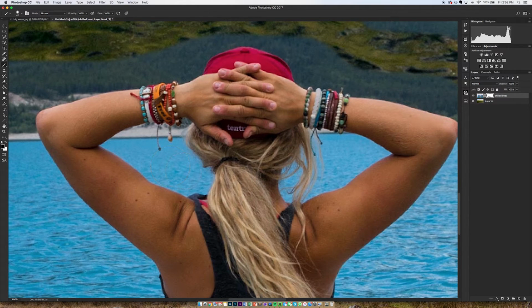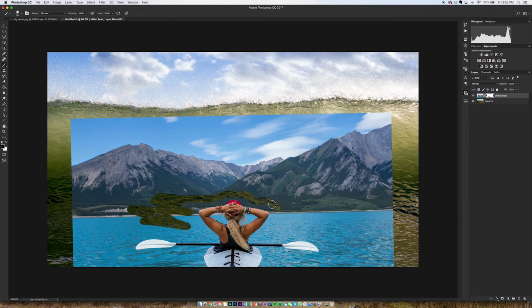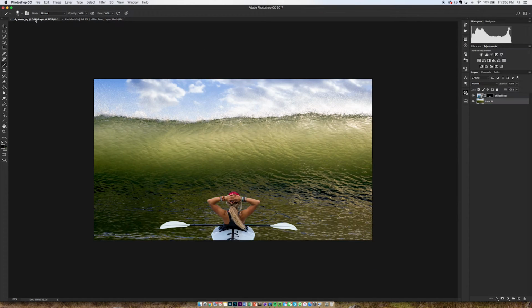And I'll just adjust the hardness of the brush and the size of the brush accordingly. And I'll just go around all these edges and paint away whatever I don't want. And if you keep going, you'll end up with something like this, which I think looks pretty good.